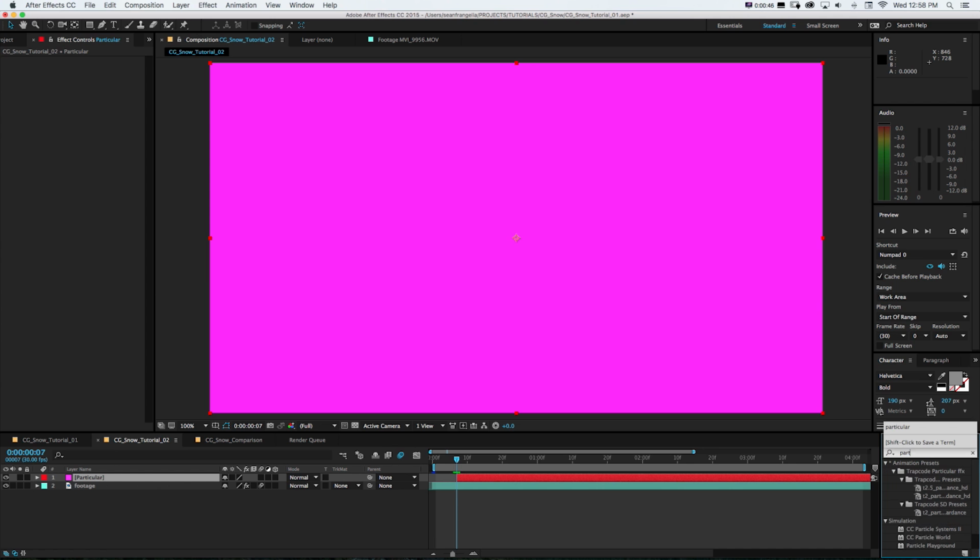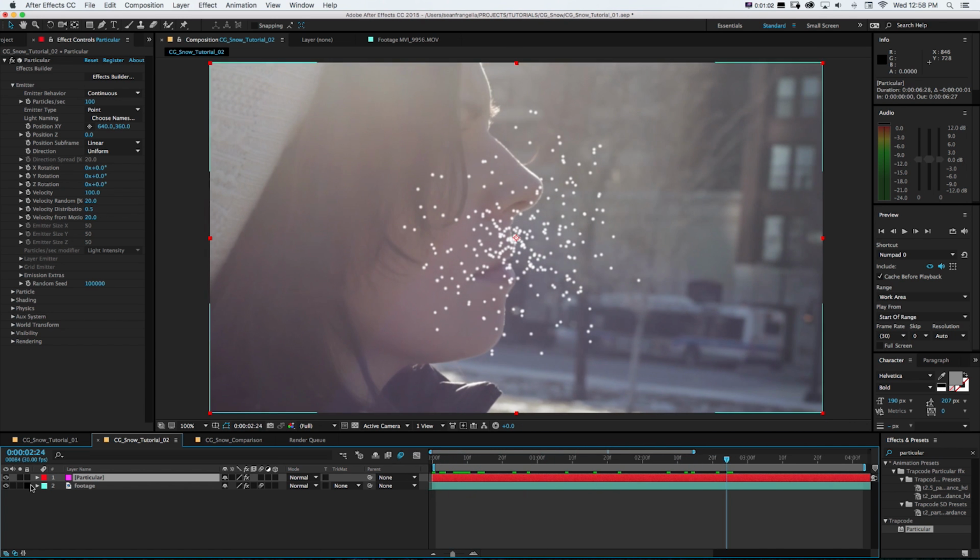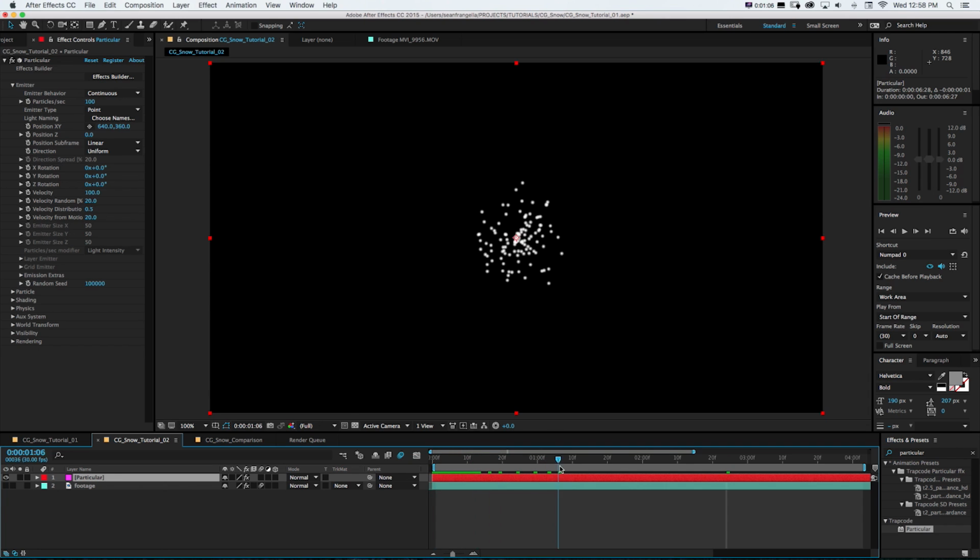And then I'm gonna get Particular under my effects and just drag that on. And that's gonna drop on the default Particular setting. So if I scrub ahead, there's just this little burst coming out from the center. That's not at all what we want. That's not doing us any good.